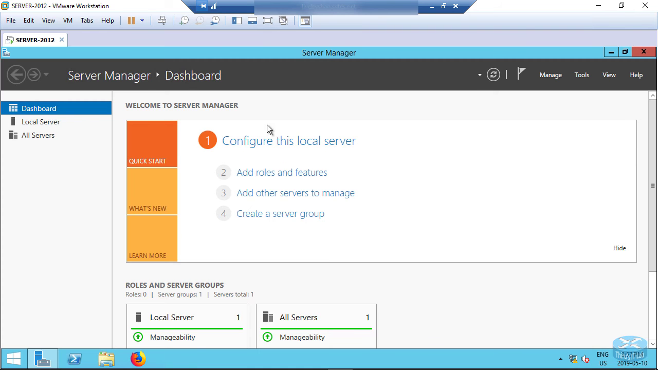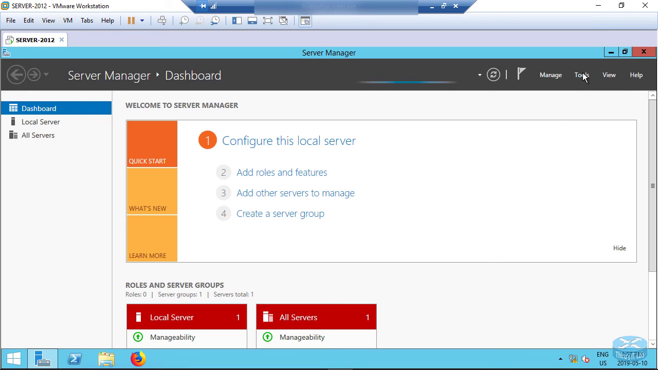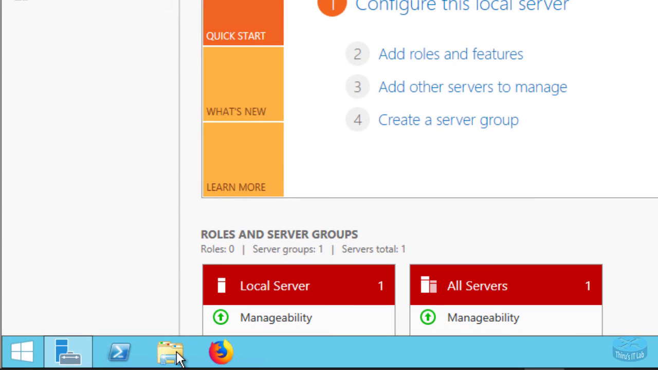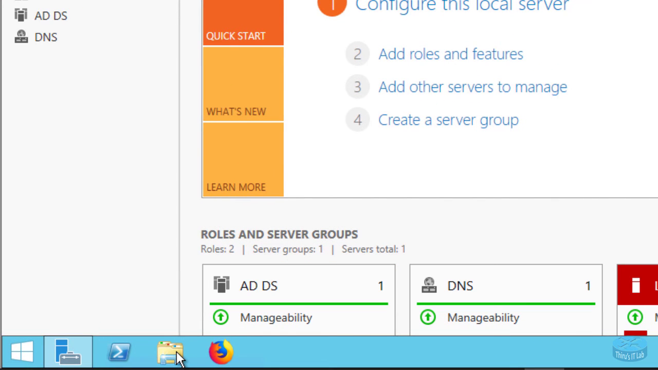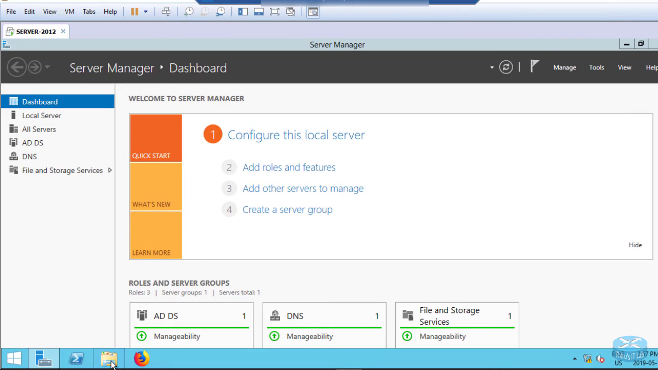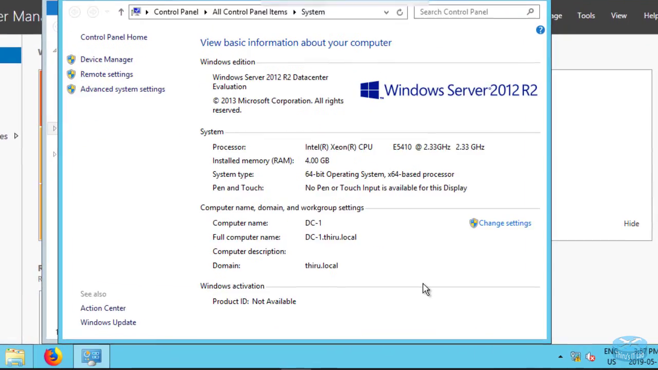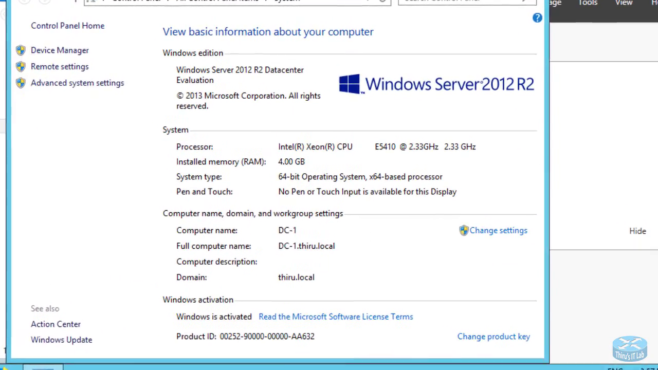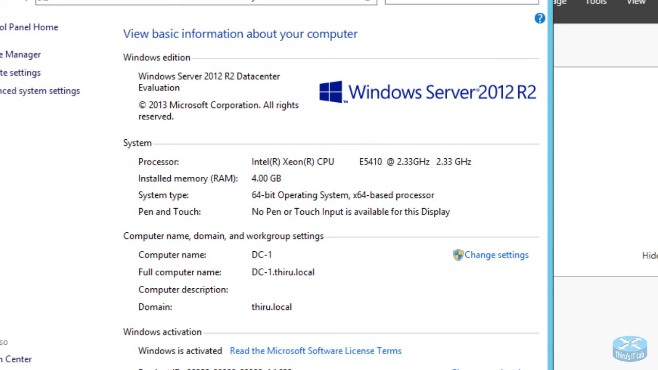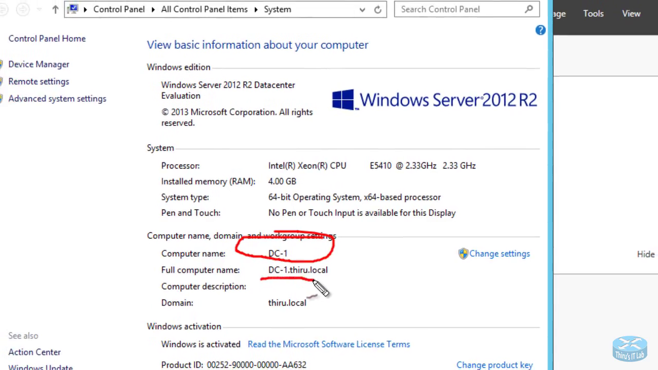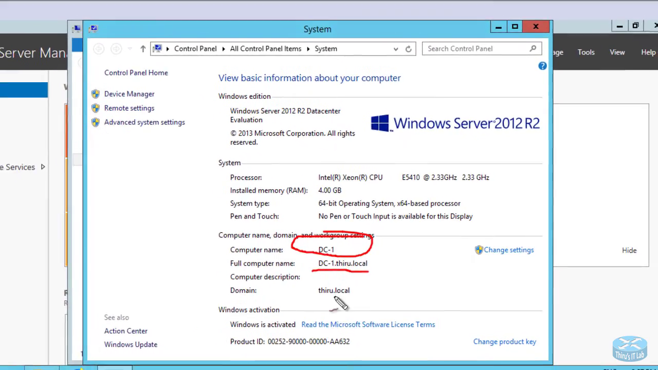Now we are at the server manager area. We're going to verify that we installed the domain controller. First of all, we're going to go and see that the name we changed for this server. I'm going to go into this, click on this. I'm going to right click, and we're going to go into properties here, and then you see that the name is changed to DC-1 that we changed earlier, and then the full name of this computer is DC-1.thiru.local. The domain name is thiru.local.